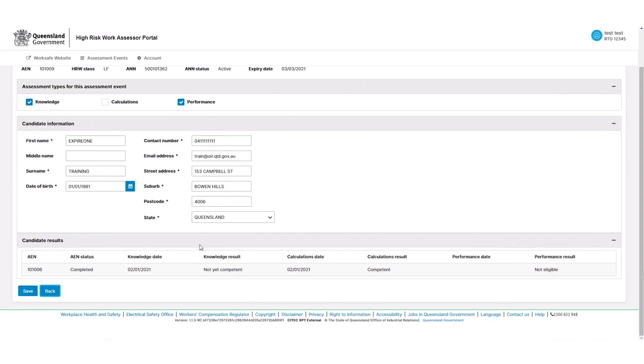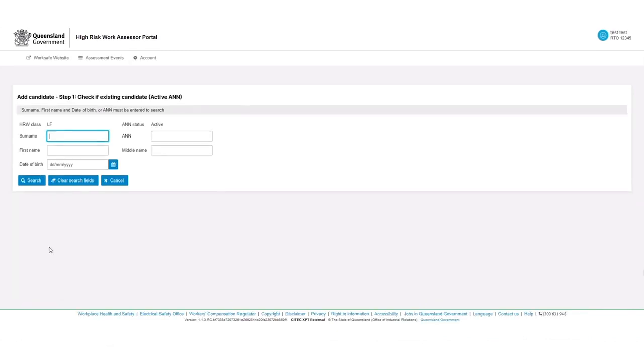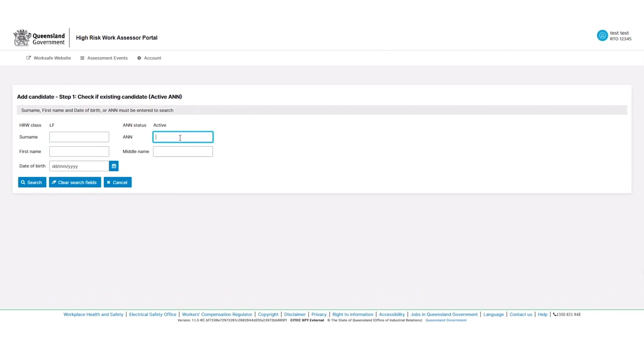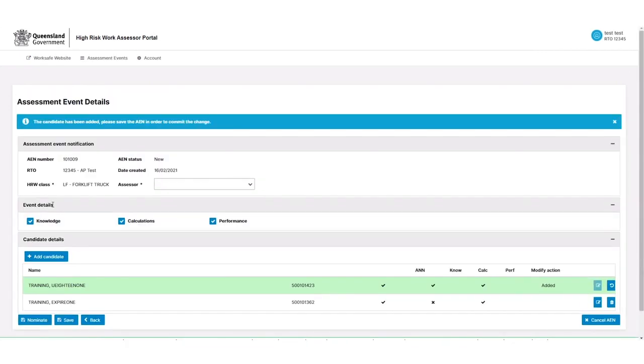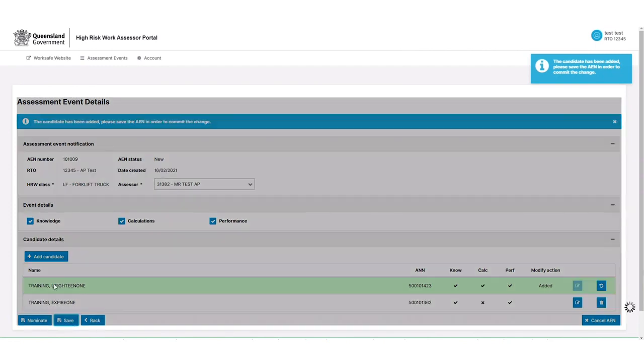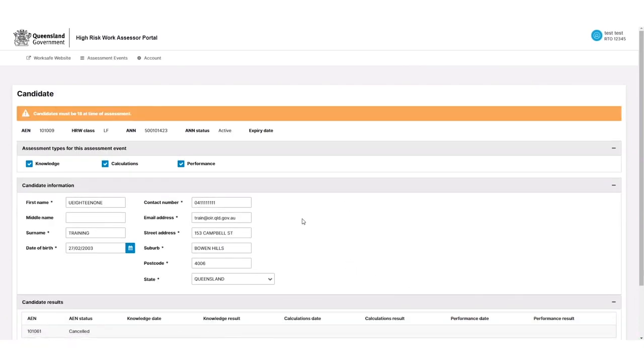So if we head back, we'll also add an under 18 candidate to this assessment event. And if we hit our add candidate button, we'll jump over to the ANN. We've got one pre-prepared. We'll select the under 18 candidate. We'll hit save to apply that to the assessment event. And we can have a look at our under 18 candidate. So we'll get a warning message here that the candidates must be 18 at time of assessment, which is okay in this case, providing that the assessor plans this assessment event at a point where this candidate will be 18 on that date.